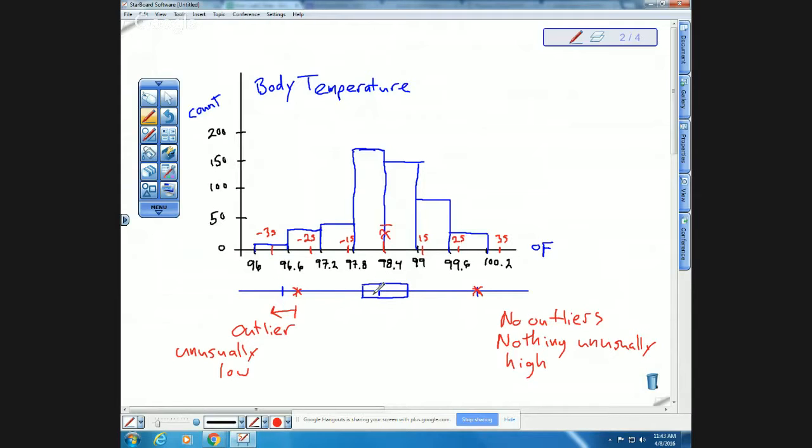25% has to live in the second quarter. 25% has to live in the third, and 25% has to live in the fourth quarter. It just means in my first quarter, the numbers are more spread out. There's a lot more variation. In my second quarter, the numbers are all very close together. There's not much variation there. People are pretty close to the same temperature in here. Pretty close to the same temperature in the second quarter, but there's a lot of variation in the fourth quarter.